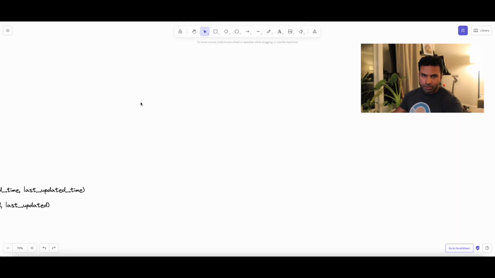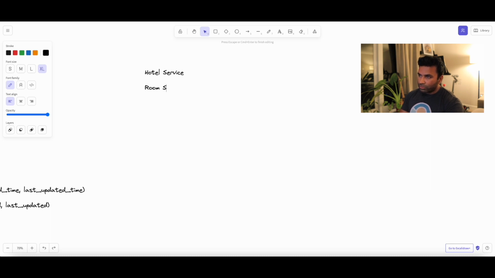Let's look into services. We can identify these services: hotel service to give information about the hotel. We have room service for room related operations. We have reservation service to manage reservations, and then we have pricing service to handle price related information. This seems like a pretty good number of services.